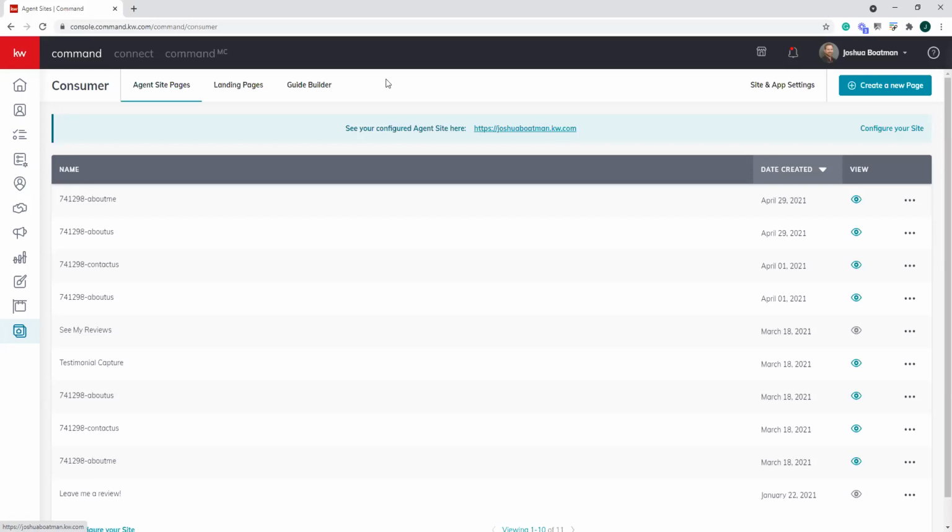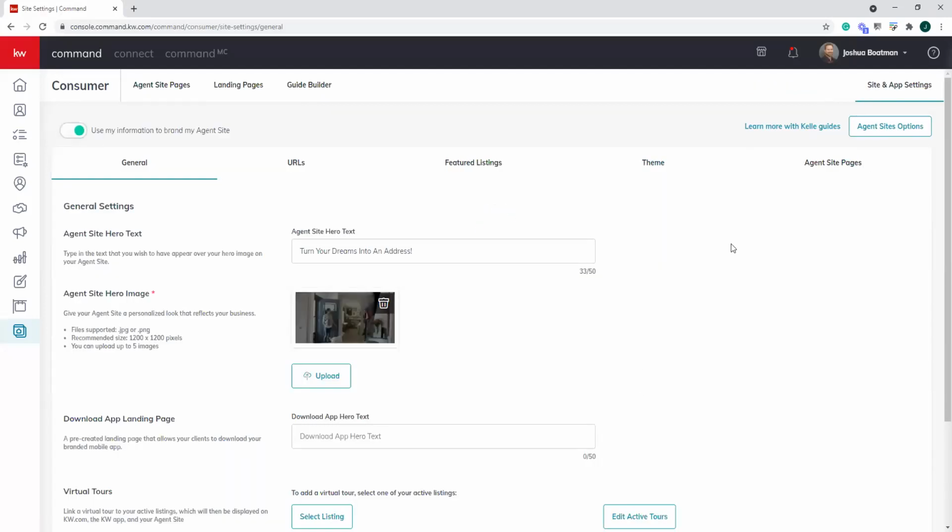So from our consumer screen, our consumer applet, right? We've just clicked on consumer. This is the screen that we see. We have an option here called Site App Settings. If we click that, this is going to take us to our site and app settings where we can go through and configure specific things.